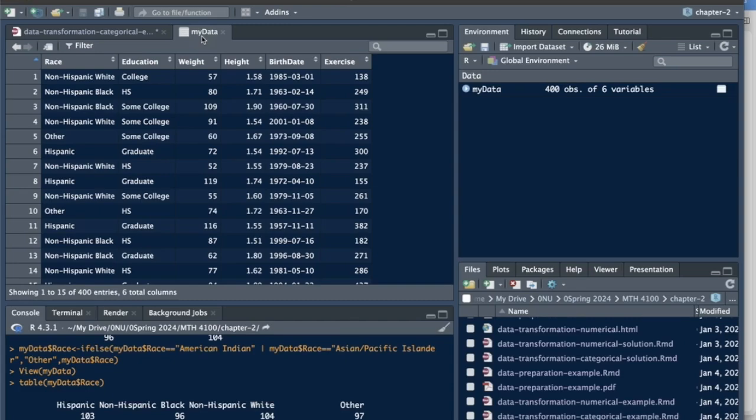We're going to ask R to go to the race. Go to the race, and if you see a Hispanic, change it to 1. Other than this, it's going to be 0. No, don't do this. This is wrong. What I said is wrong.